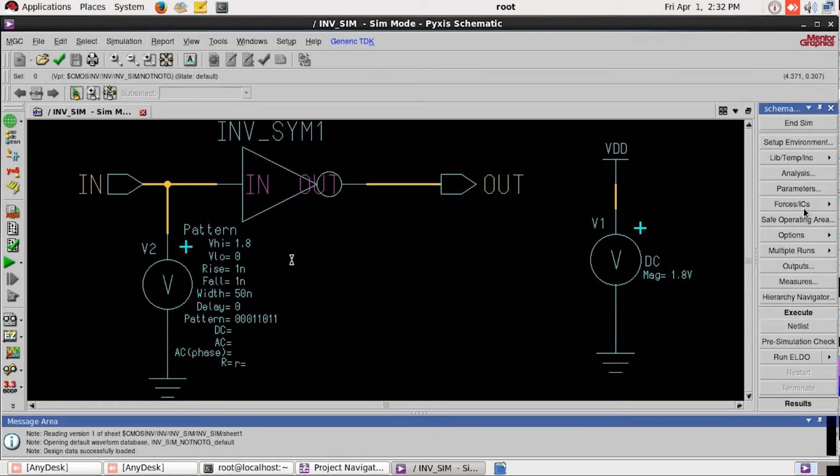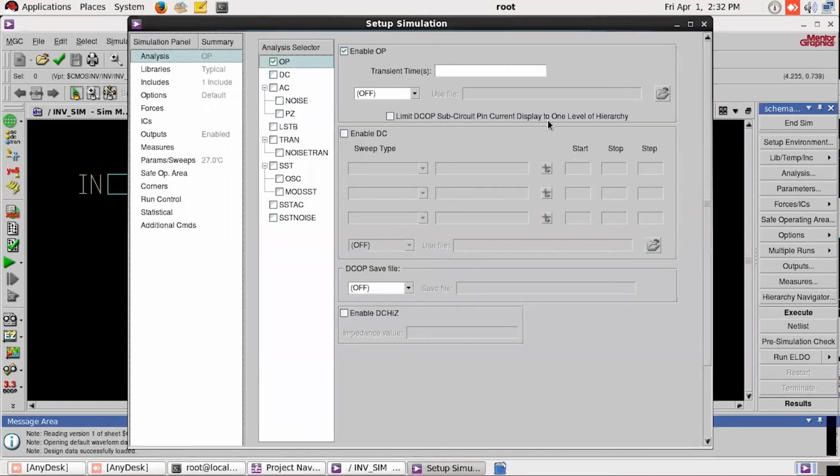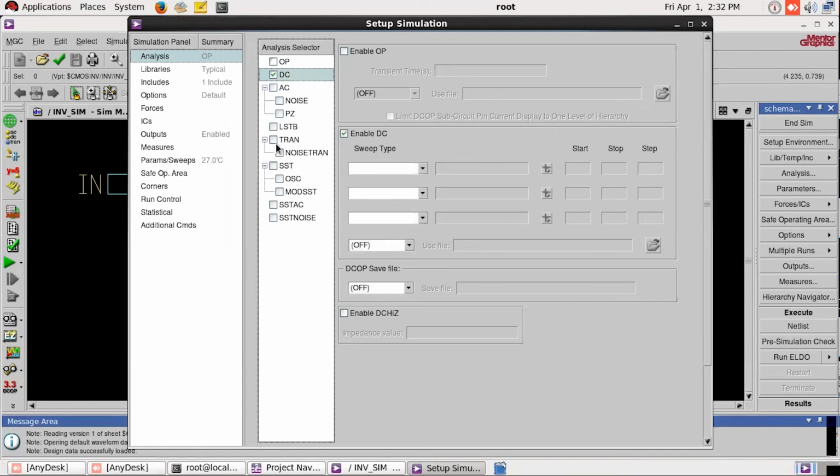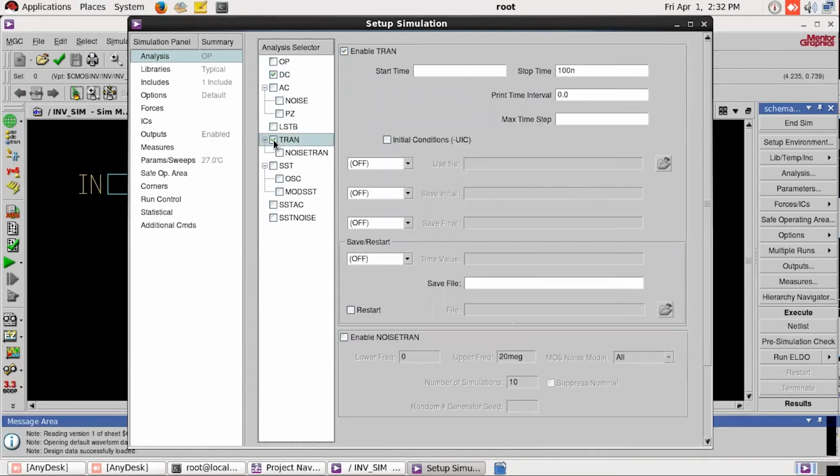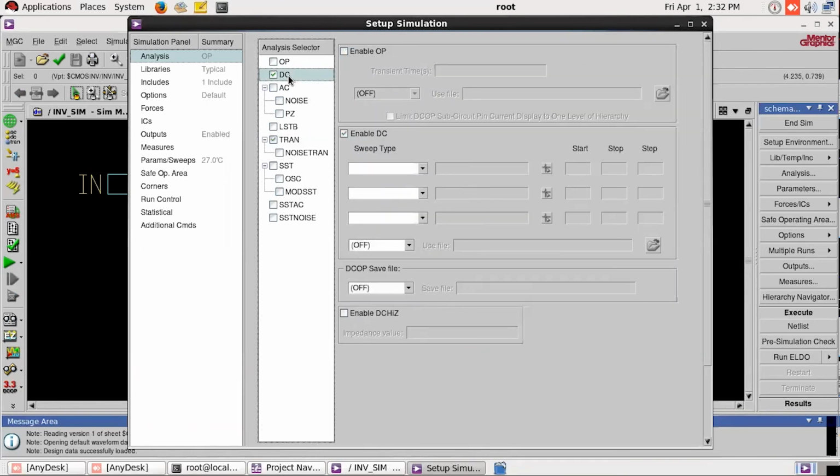So go to the first step, analysis part. So I clicked here, analysis button. In this analysis button, we have different types of options: DC analysis, AC analysis, transient analysis, and some SST AC, SST noise, different types of analysis are available. So most of the times for the digital circuits, we have DC analysis and transient analysis. So first click on the DC analysis.